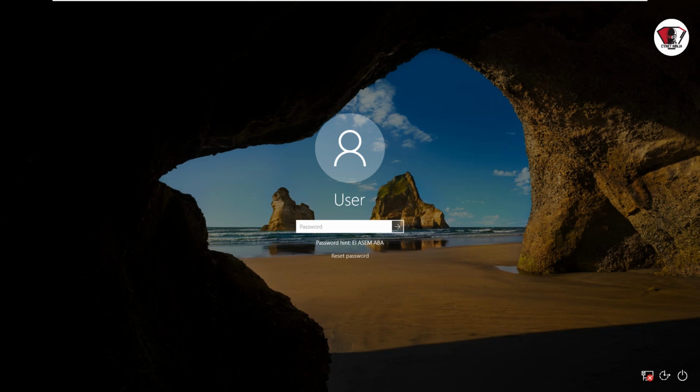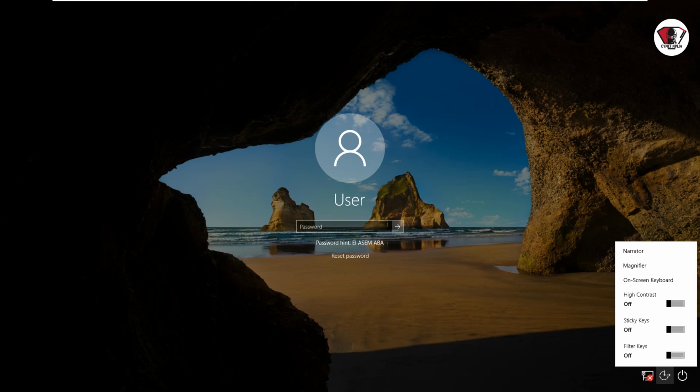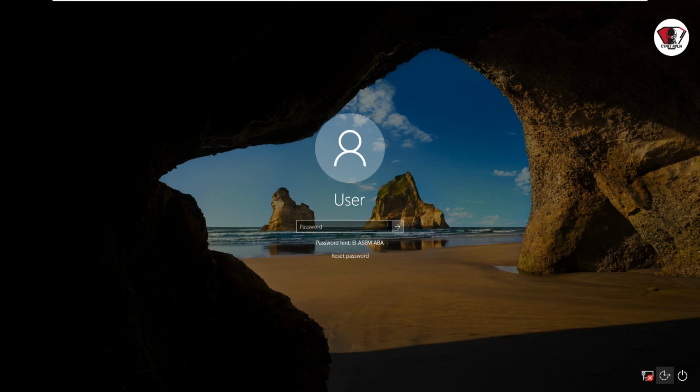So as you can see here, my password is not working. What we're gonna do here is change this button here into a CMD button. So whenever you click on this button, it's gonna pop up a command prompt, a black screen, where we're gonna change our password from. So from here, we're gonna shut down the computer, then reboot it back again.